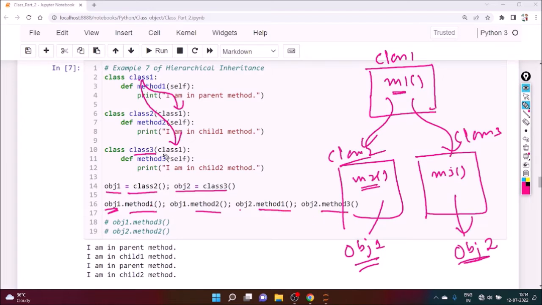So the output of method 1 is I am in a parent method, so that is there for this, and for this as well. Method 2, content of method 2, I am in child 1 method. And for method 3, I am in child 2 method for this.